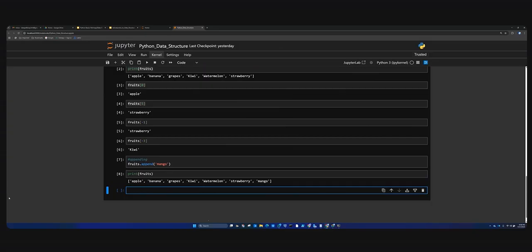Clear, guys? Any doubt? Are you able to follow? Yes, sir. Okay, this is very important because when you work with data sets, this is what you have to do: append, remove. You can remove something. You have something called fruits dot tab: extend, pop, remove.